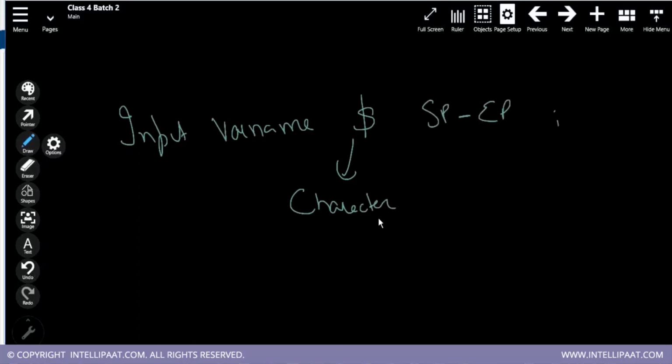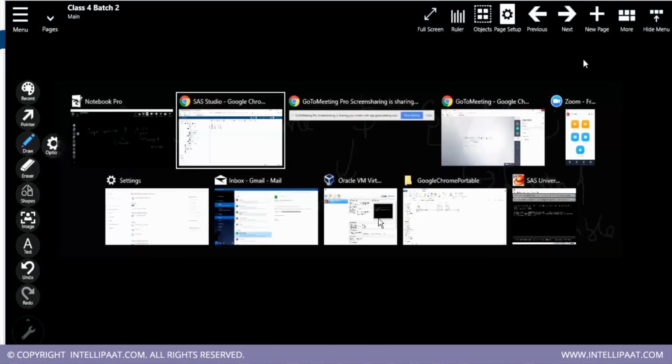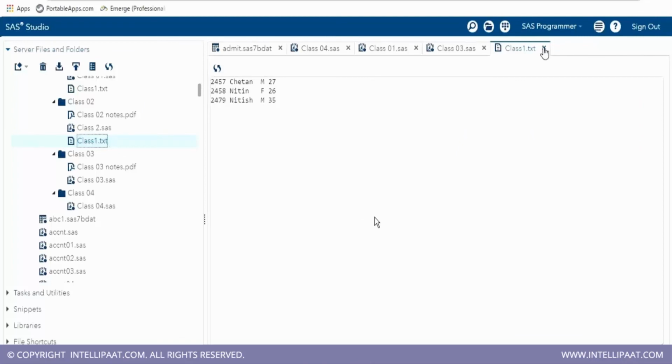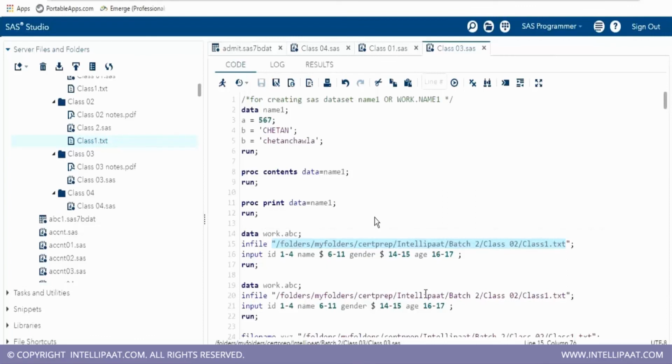Now this is the data which we are reading. INFILE is the statement through which we read the external data, followed by the physical location of the external file. Then we are reading input. The first 4 bytes are the ID of the person. Then name is a character variable, starting from position 6 until the 11th position. Then we have gender, again a character variable, that's why we have a dollar here. The starting position is 14 and it ends at position 15. Then age is a numeric variable, so no dollar here. We have the starting position as 16 and the ending position as 17.